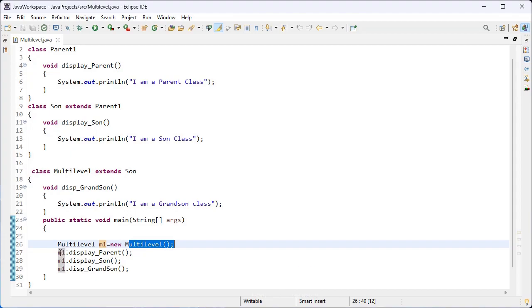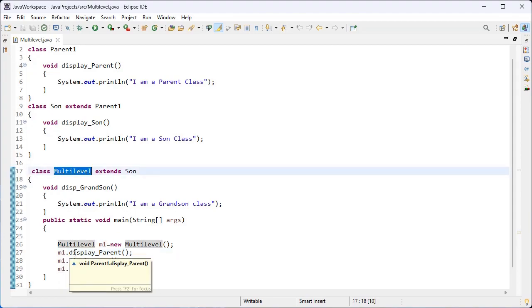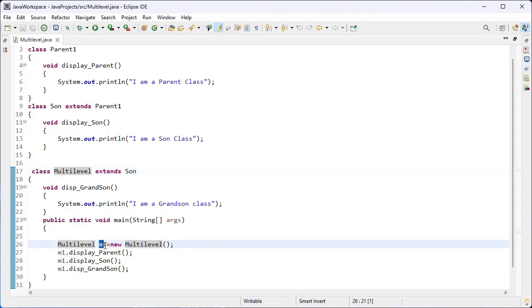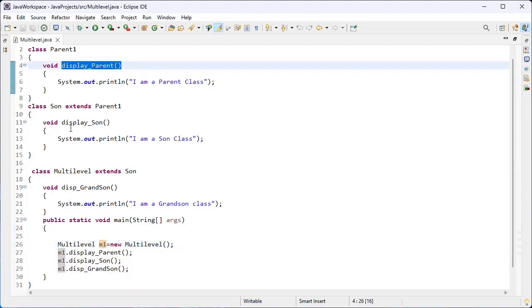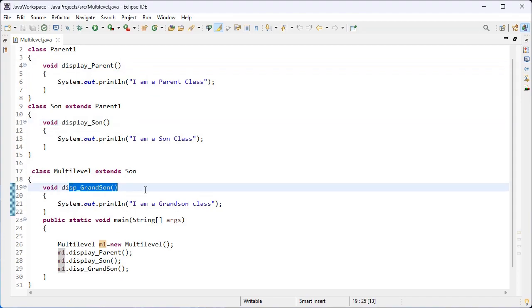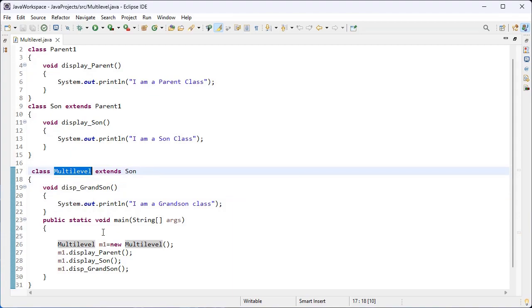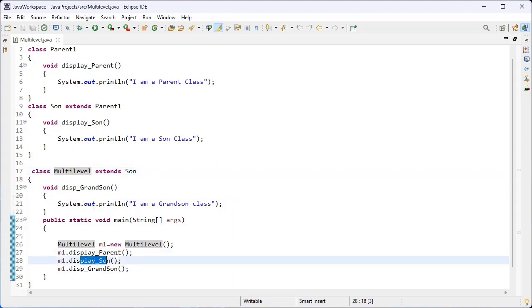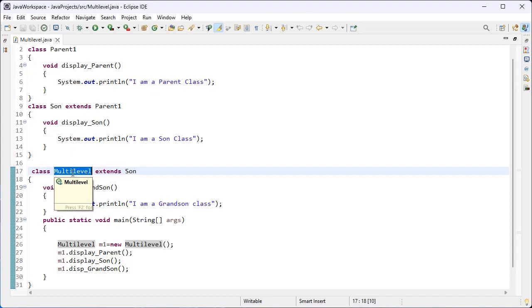And here I have used the object of this class to call all the methods. With the help of inheritance, I have created a single object. With this single object, I can call display parent, display son, and display grandson also. Display grandson is from this class, so no problem. But display parent and display son are not present inside this multi-level. I can still access them with the help of the object of this class. How? With the help of the inheritance process.